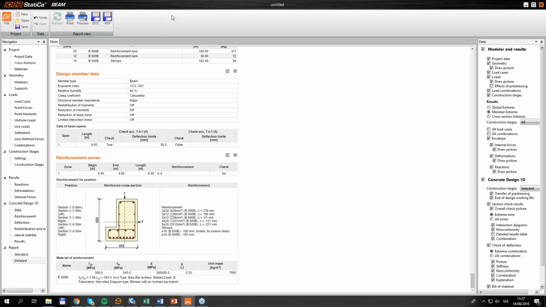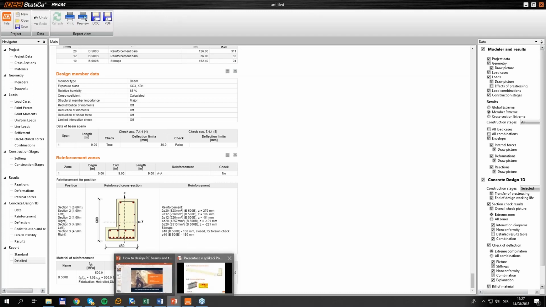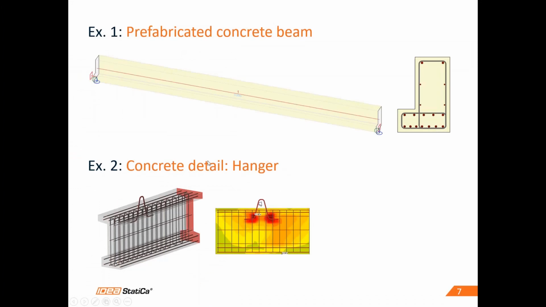All right, that's all from my part of the presentation. And now let's move to the second example. I don't know if you remember, this is the hanger type of example, and it will be presented by my colleague Jana. So the word is yours.